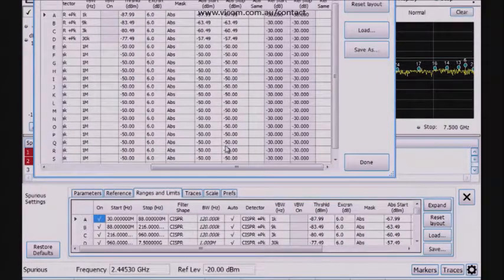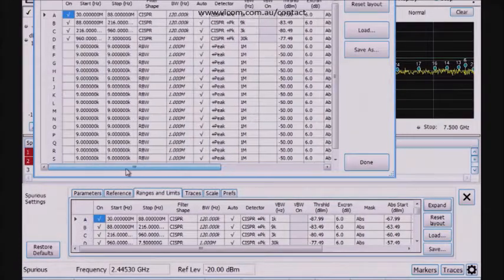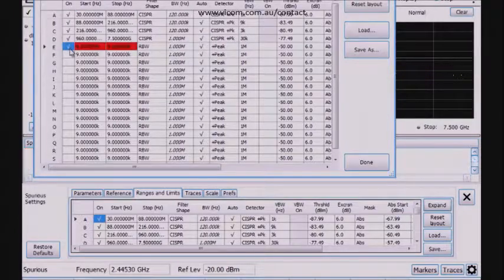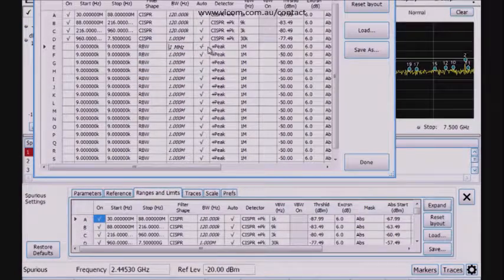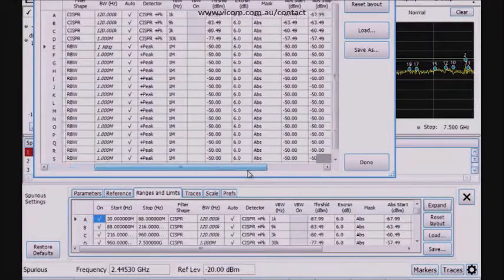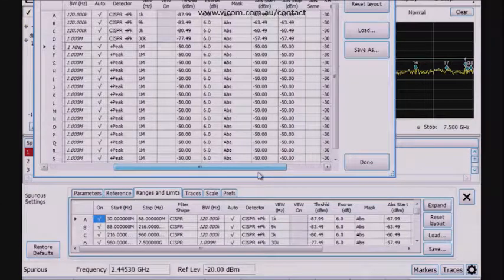But you can see here how I could edit this mask as I like by activating additional zones if I had them available and changing what types of filters I want to use, whether they be resolution bandwidth filters, 6 dB MIL standard filters, or CISPR filter shape. The bandwidth, and then different limits for describing a spur signal in each of those zones. I have up to 20 different zones.